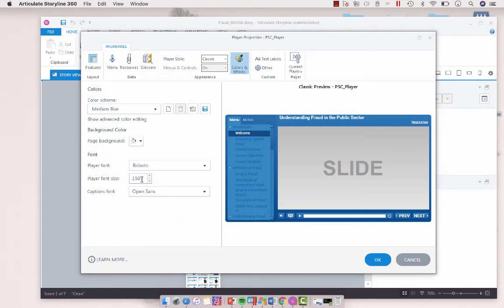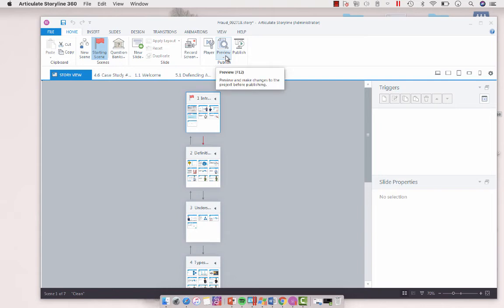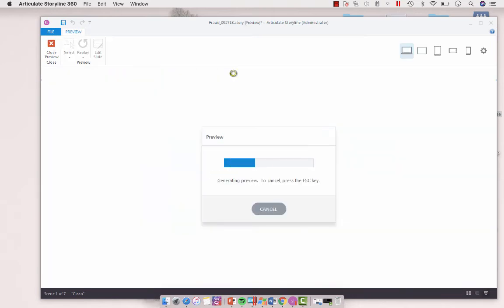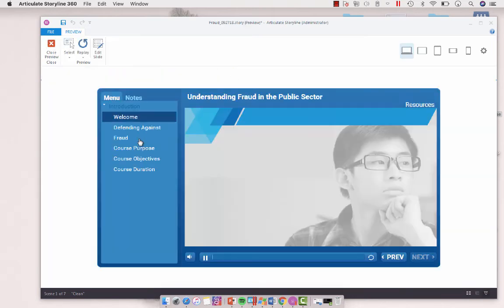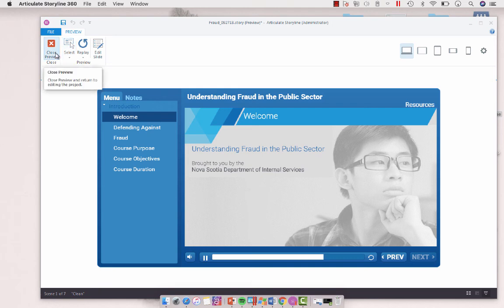Now we've increased the size of the player font. So let's just click OK. And then we're going to preview this scene again, and you'll notice the difference in the player font size. So now all of the player font size has been bumped up to 150% instead of 100. So it's just that easy to increase the size of your player font size in Articulate Storyline 360.